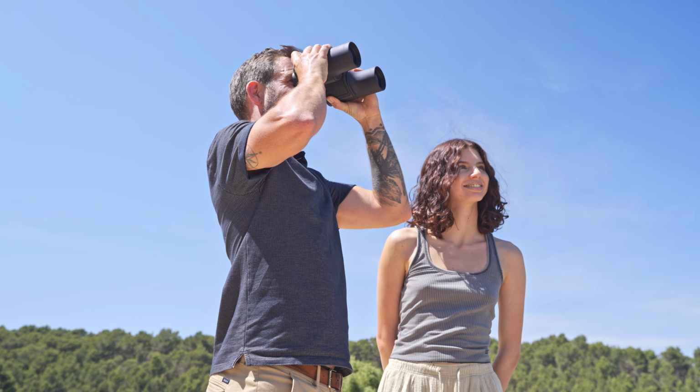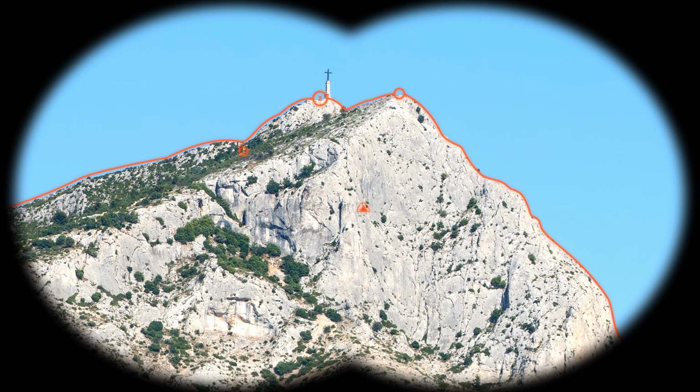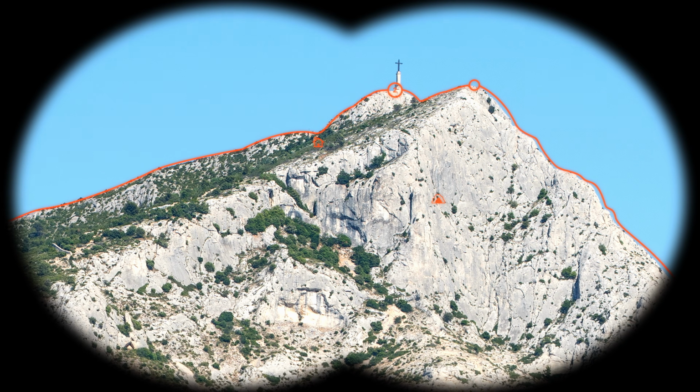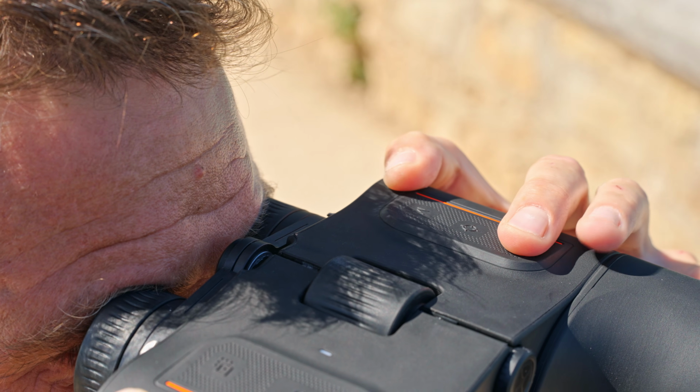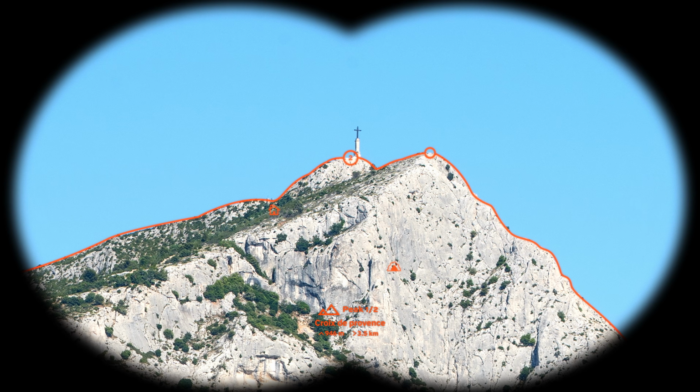ENVISION gives you information about your surroundings, the names of mountains, the location of a viewpoint, a waterfall, or even a mountain hut. Press the next button on the binoculars to scroll through the overlaid points of interest.